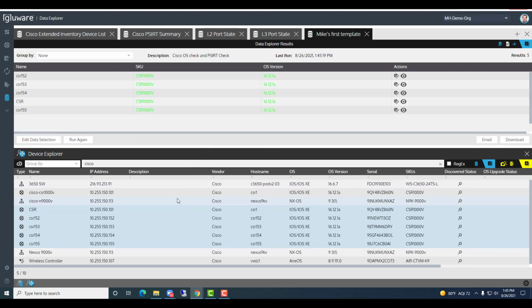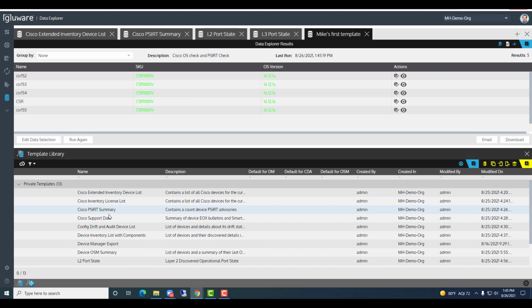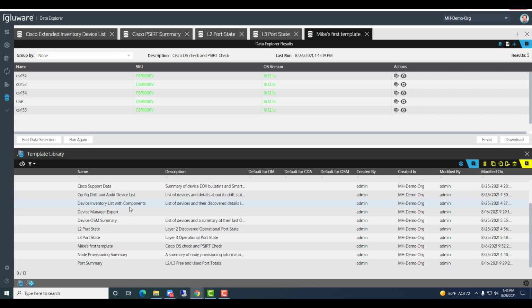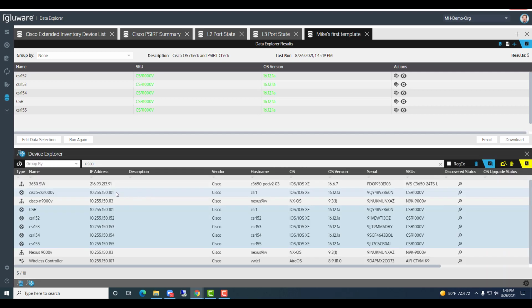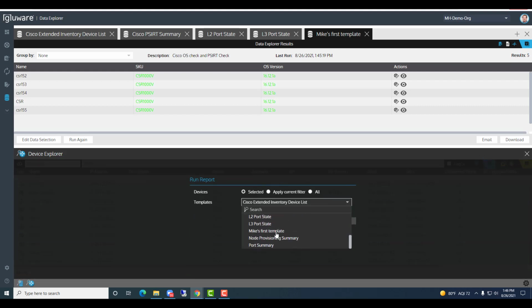Let's run one last report here, because I did forget about one I wanted to highlight. So let's navigate back to the reports. And this is around capacity planning and understanding port utilization. So let's look at the port summary report, which gives you my layer 2 and layer 3 free and used port totals. So let's navigate back, and this time, for the heck of it, we'll just select all the devices here. We're going to execute a report, which is the port summary, and hit run.